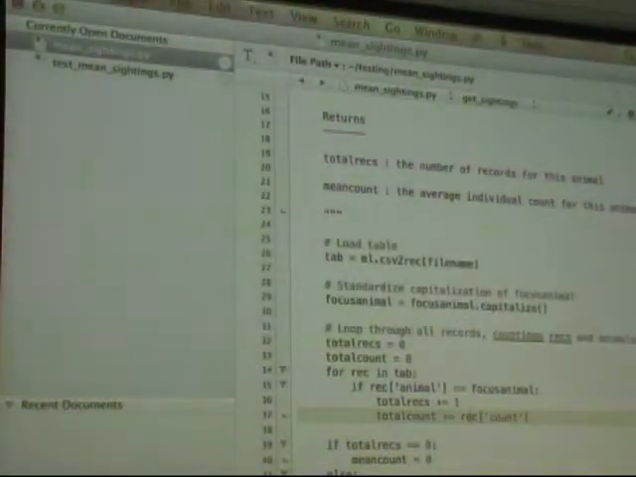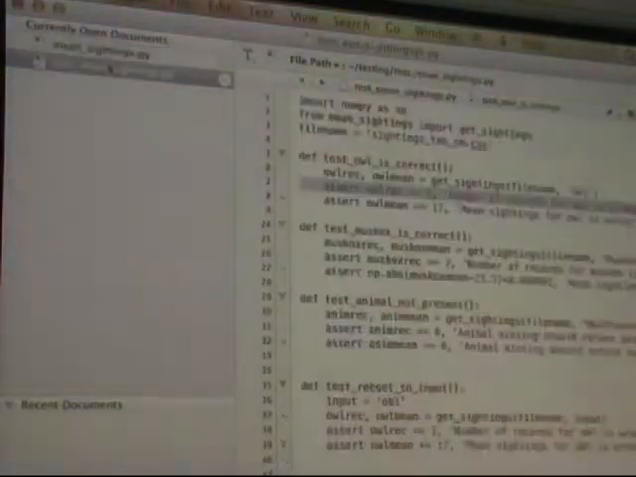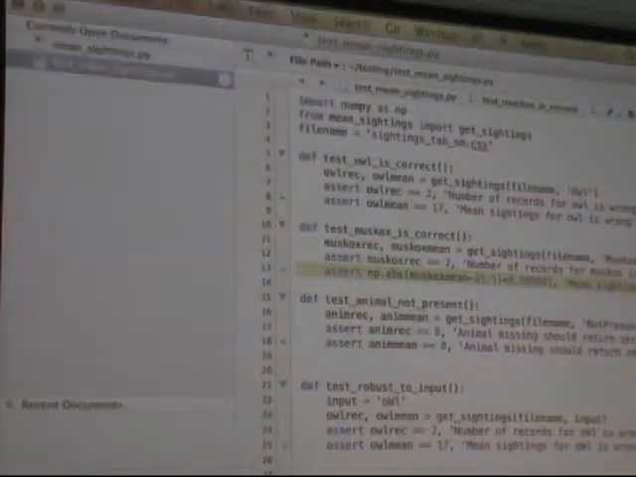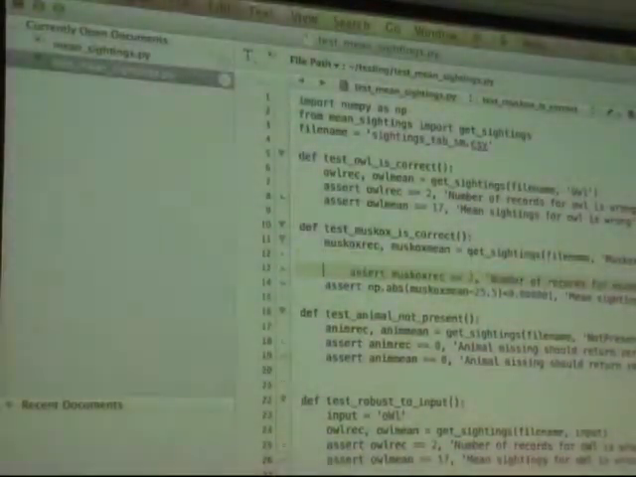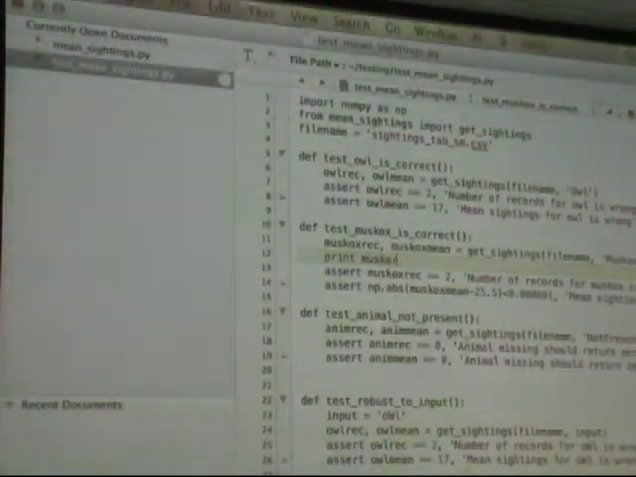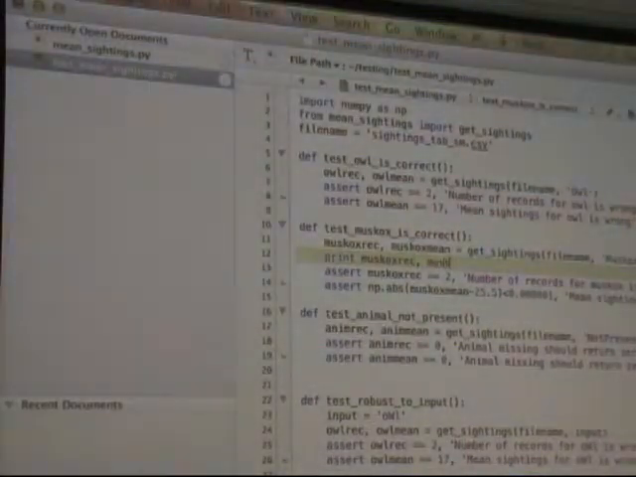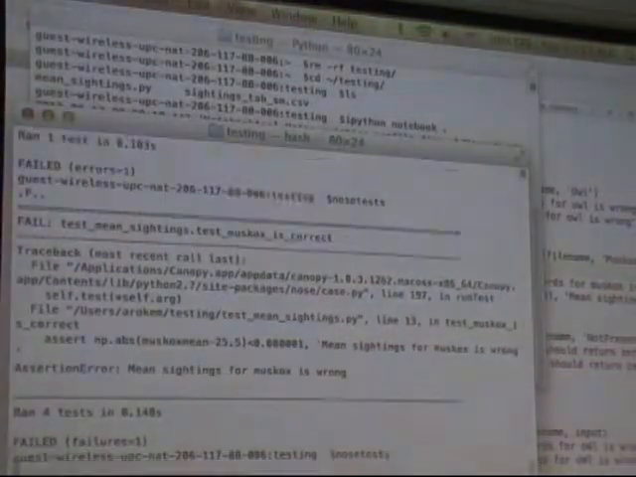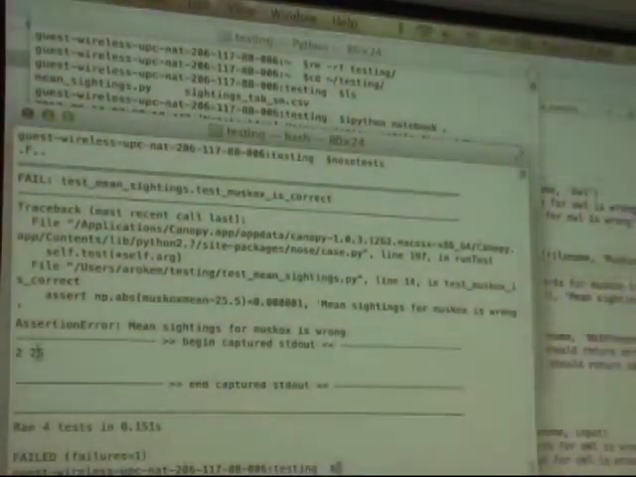Yes, that's a good idea. Okay, so let's print. You know what? Let's do that in the test. I think the best practice is to go and do that right here. Print musk ox rec, musk ox meat. Okay. Let's run that again. 2 and 25.